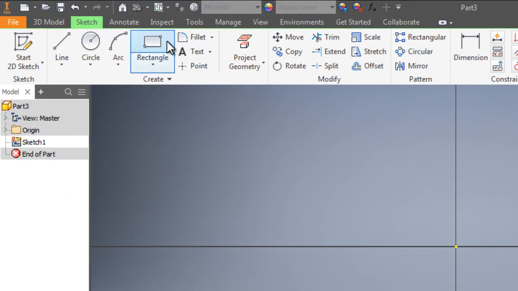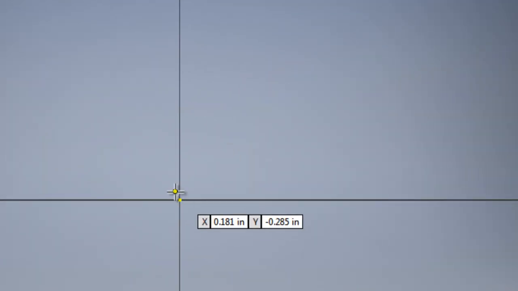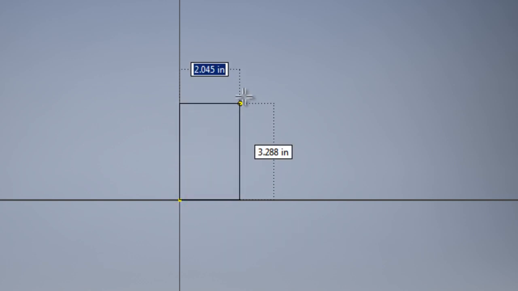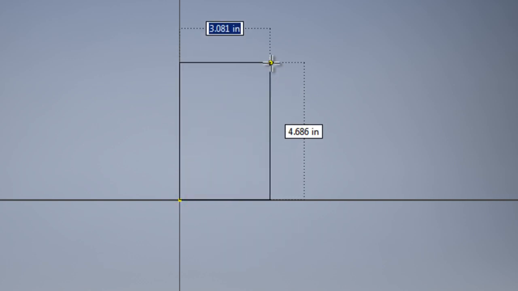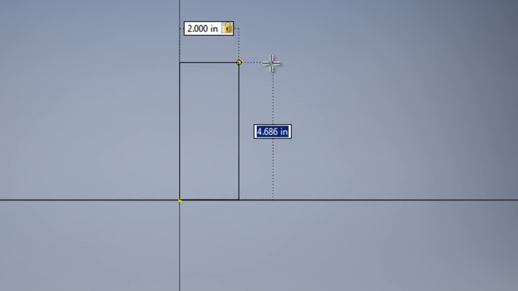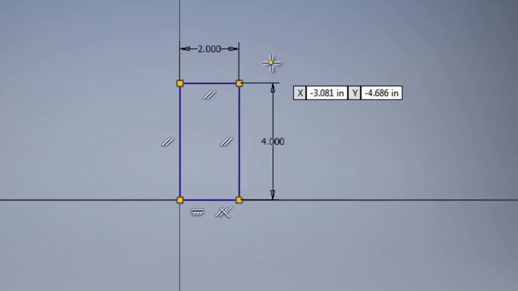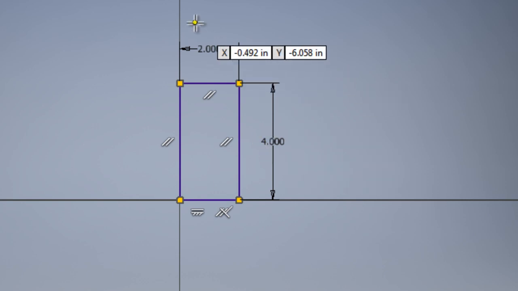So in Inventor, we're going to click the rectangle tool. We'll bring the cursor to the origin. It should snap with a green dot. We're going to click once. Start moving the mouse up and to the right. At this point, I can just type in our dimensions. I know that it should be 2 inches wide. I'll press 2 on the keyboard, Tab, and 4 for 4 inches tall. Enter to accept those dimensions. So we have a 4-inch by 2-inch rectangle.